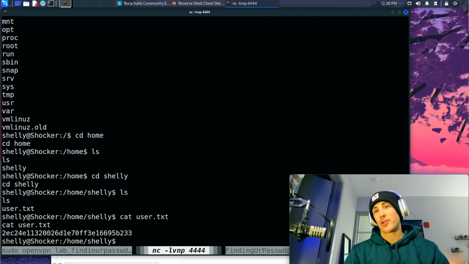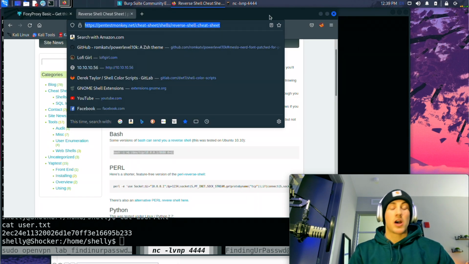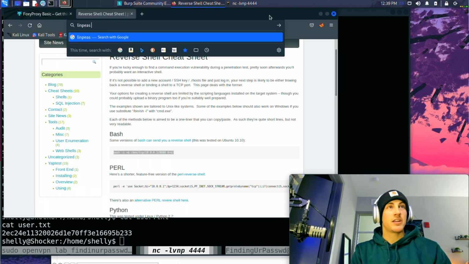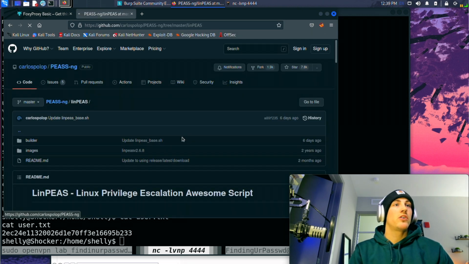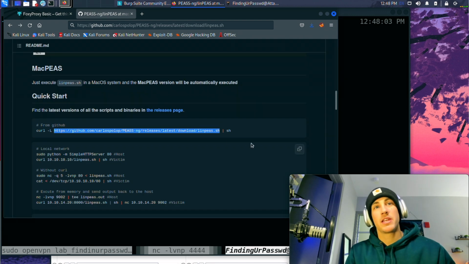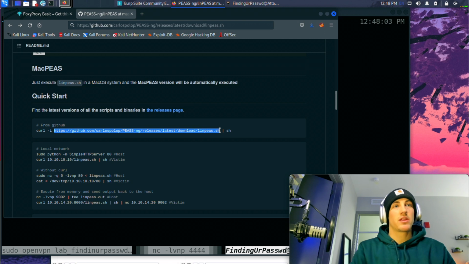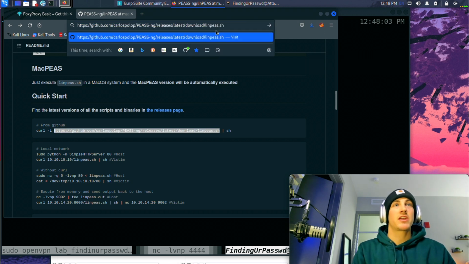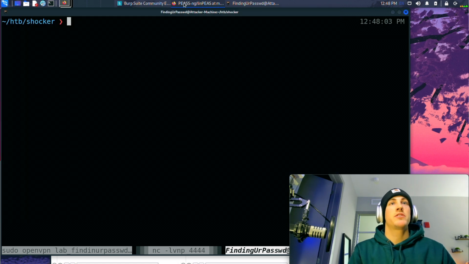Now we need to start looking at ways to privilege escalate from this shell user to the root user on this machine. And one thing that I like to do is I like to use linPEAS. So we'll just go ahead and do linPEAS GitHub, and then we will open this up. Okay, so what we need to do is we're going to copy this portion of the link, and then we'll just navigate to it. This should allow us to download it. It does.